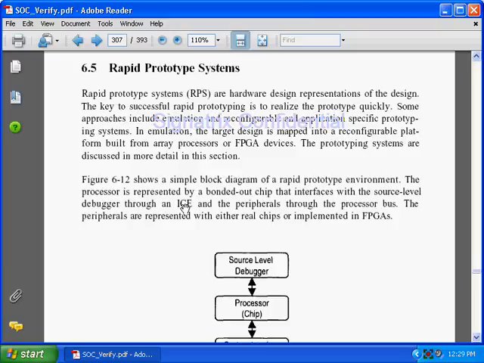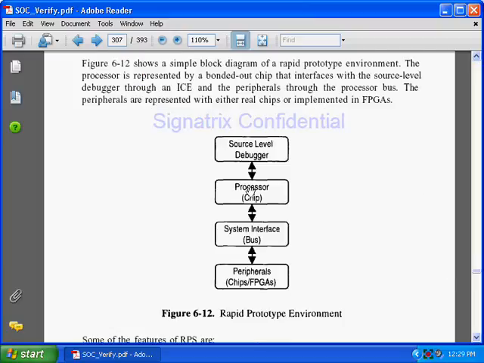Now the prototyping systems are discussed in more detail in this section. So now they are talking more about this rapid prototyping. So these are the blocks which will come in a rapid prototyping environment. The processor is represented by a bonded out chip that interfaces with the source level debugger through ICE and the peripheral through the processor bus. So they are telling that this is the source level debugger. Okay, so your processor will interact with this with the help of ICE, in-circuit emulator.